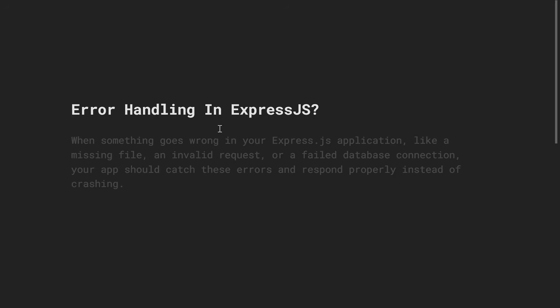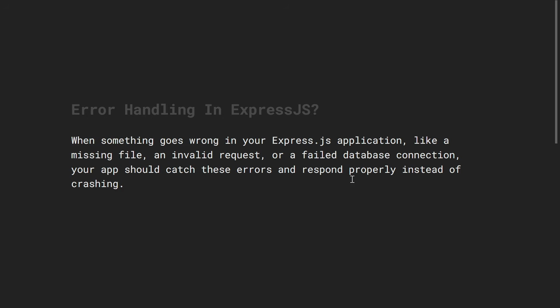Now we will learn error handling in Express.js. When something goes wrong in your Express.js application, like a missing file, an invalid request, or a failed database connection, your app should catch these errors and respond properly instead of crashing. If we do not catch these errors, it will crash our Express application. So now we will see how we can handle the errors in Express.js.